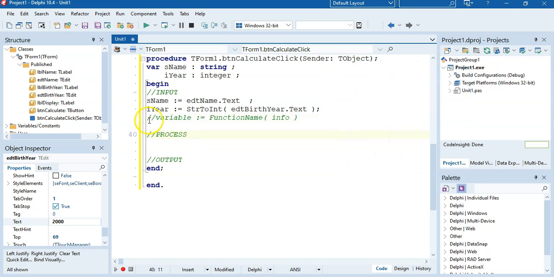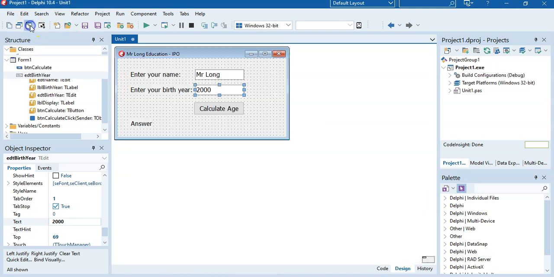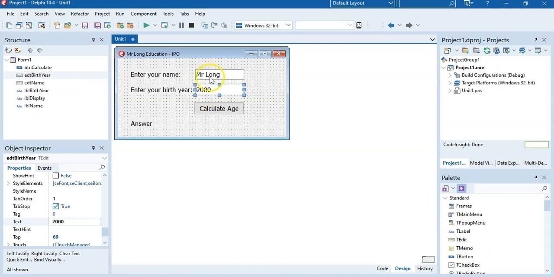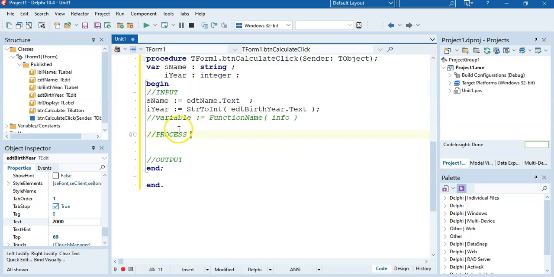What do we want to do in process? In process, we want to take those values and work out information. Now we want to work out the age. I don't actually need anything from the name, but I do need to work out the age. We want to take the age, which is 2022 minus the year that they were born. So I need to create another variable to store the age. What type of variable would age be? That would also be an integer. Yeah. So we want to create another integer.